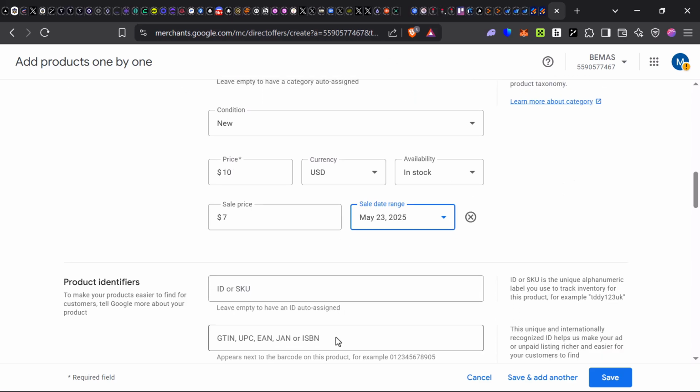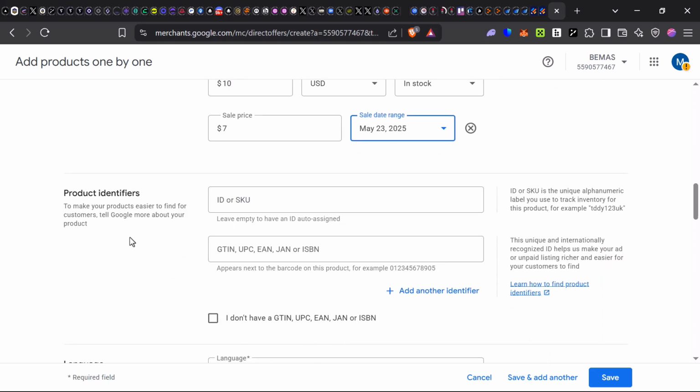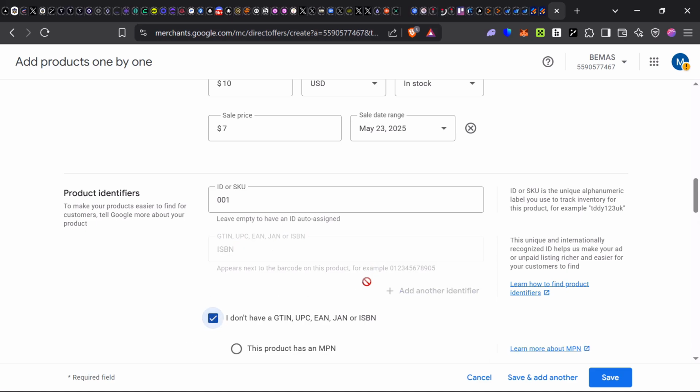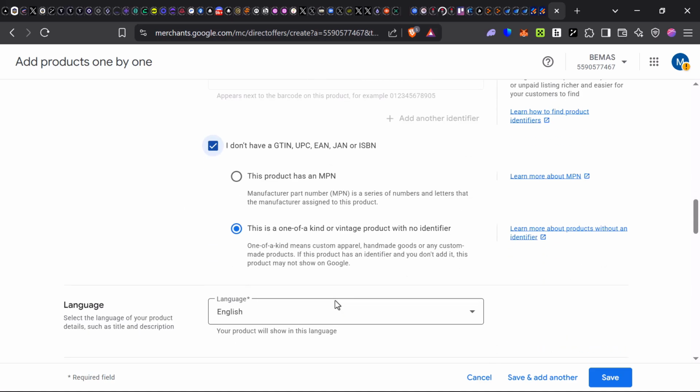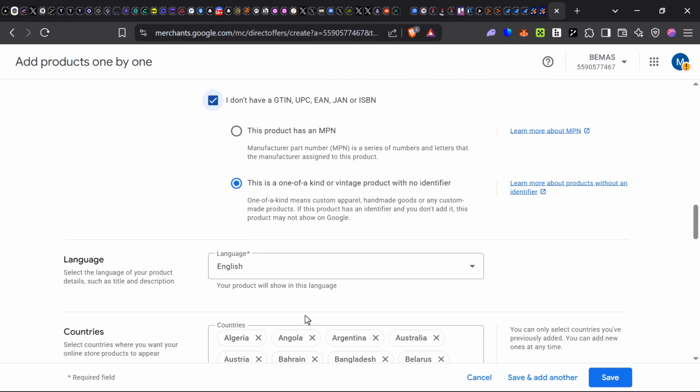All right, so now once you're done here, you can scroll down to product identifiers, leave empty or have an ID auto assign. So you can have an ID, so I'll just call it 001, and then appears next to the barcode of this product, like ISBN, GTIN. So I'll call it ISBN, or okay, let's just go with, I don't have that option. And then the language is set to English. You can also edit that out.